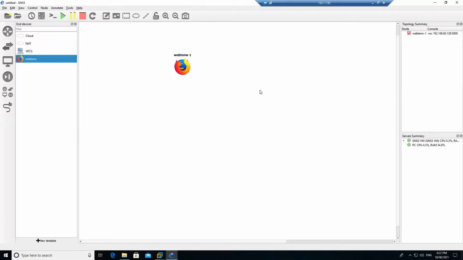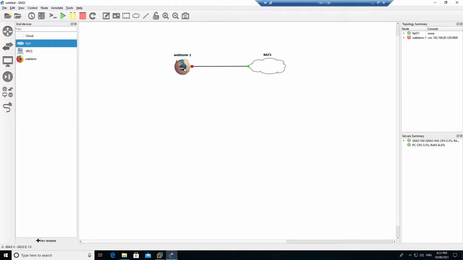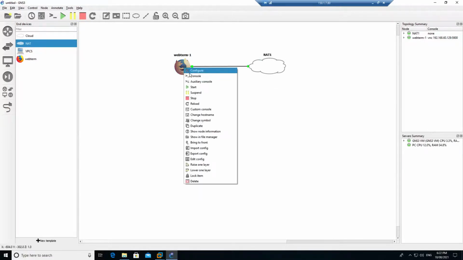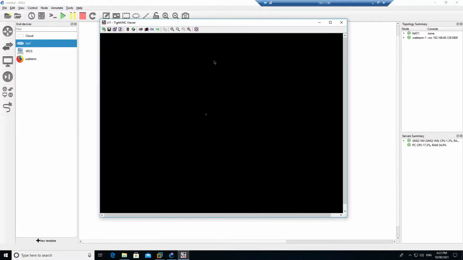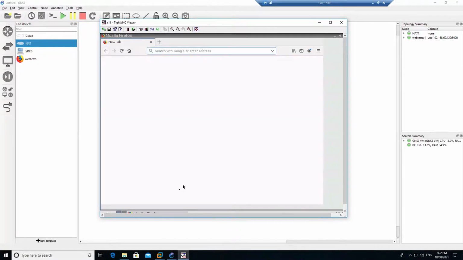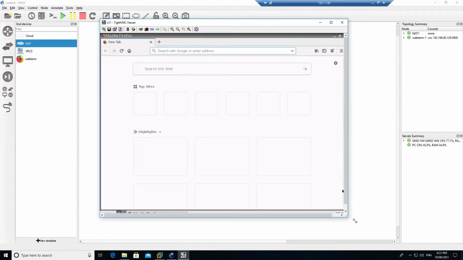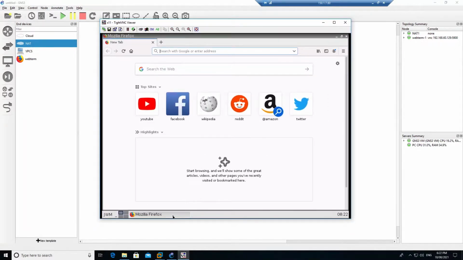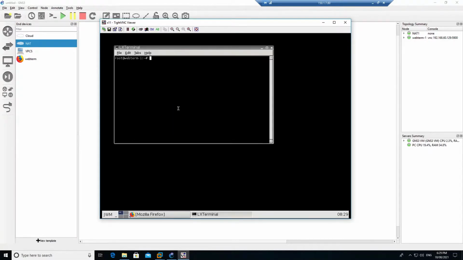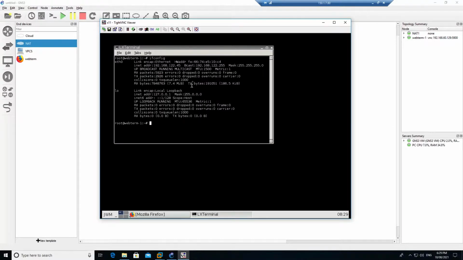Now in order to get the DHCP address, you can use the cloud or you can use a NAT. NAT means I can go to the internet. So I will go ahead and take the NAT and attach it to my device, then start and open the console. Alright, let's check whether we got the DHCP address. I will go to terminal, ifconfig, and now you see that I got the DHCP address.